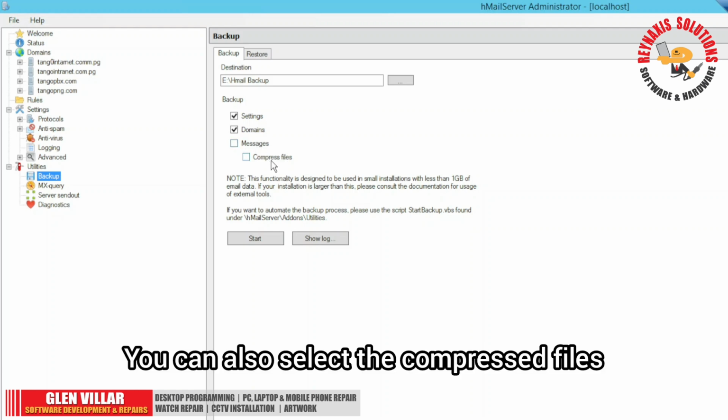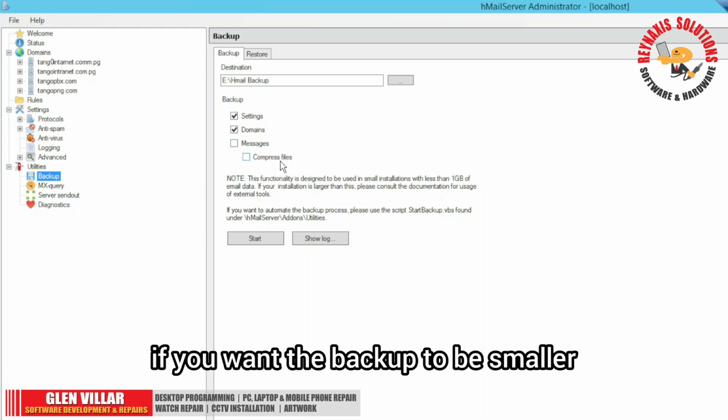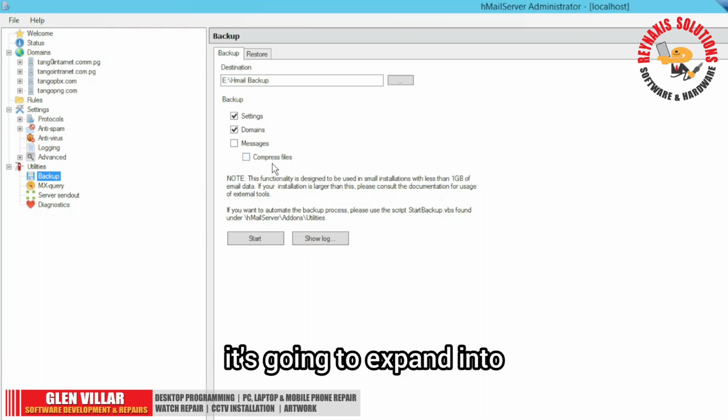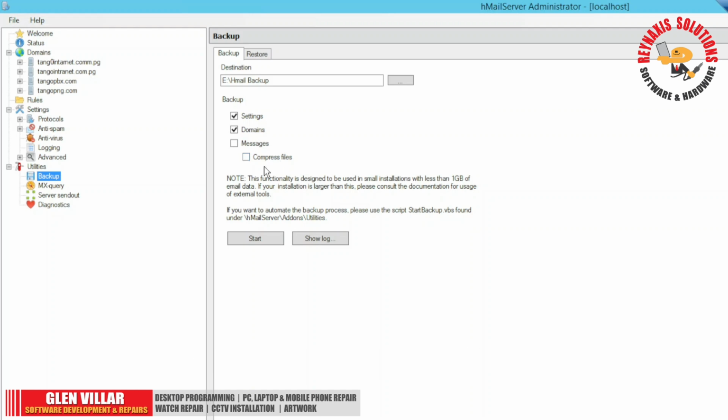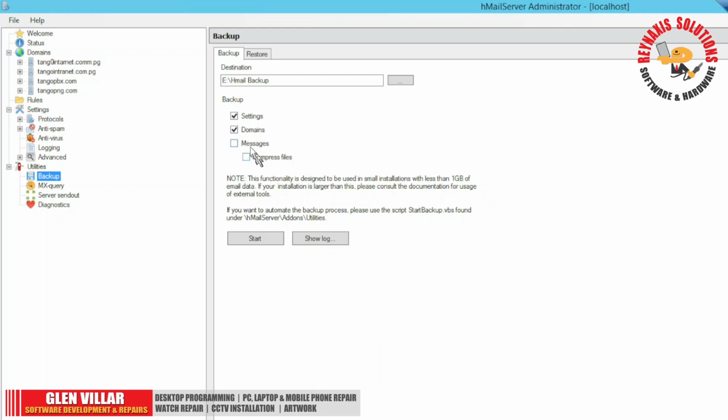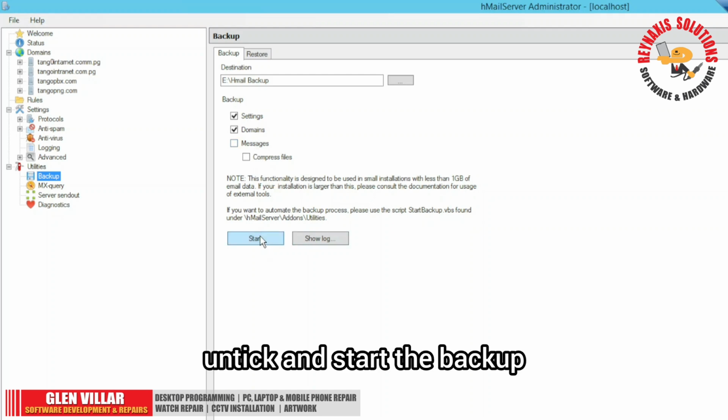You can also select the compressed files option if you want the backup to be smaller. And later when you restore it, it's going to expand into its original file size. So for now, we're just going to leave this unticked and start the backup.